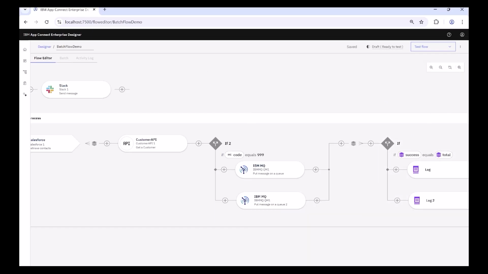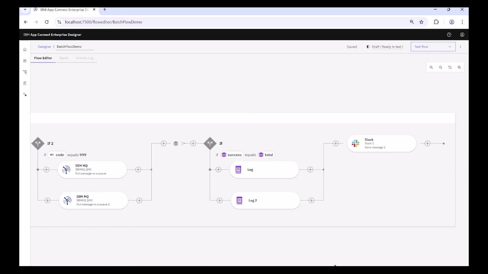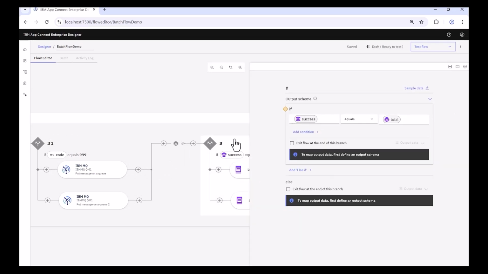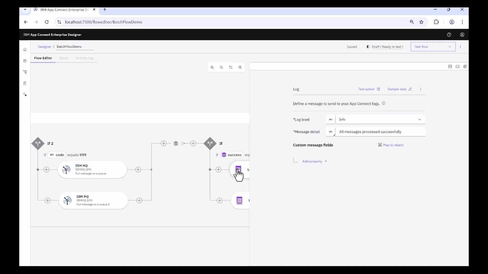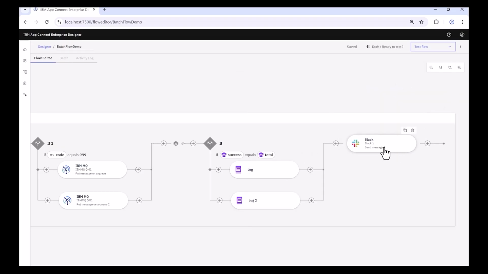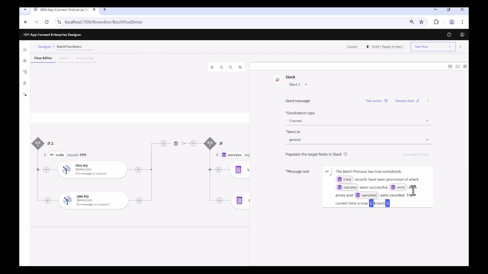supermarket customer. After the end of the batch process part of the flow, we use another if statement that checks whether the number of records that process successfully match the total number of records. This causes a log node to write that all messages were a success. Down the other branch, we log that all messages were not processed correctly. At the very end of the flow, the second Slack node writes a summary message that also includes a log of the current time.